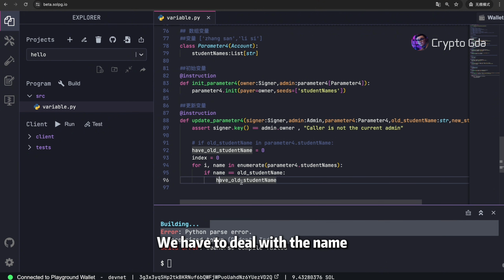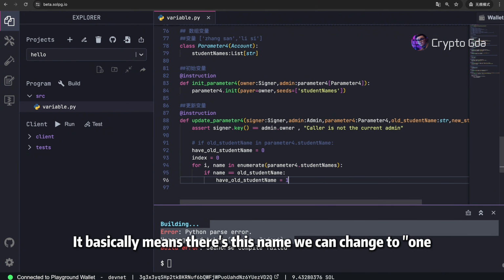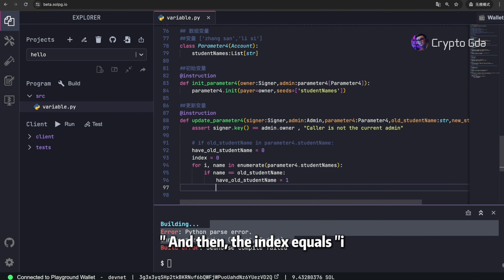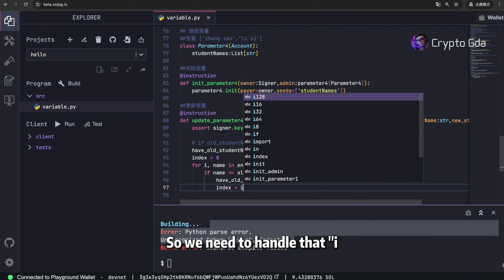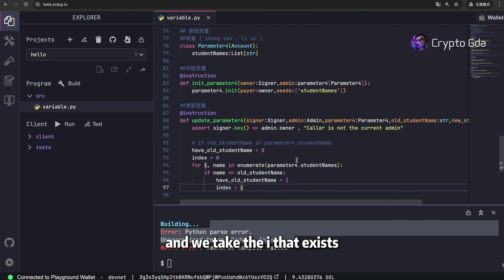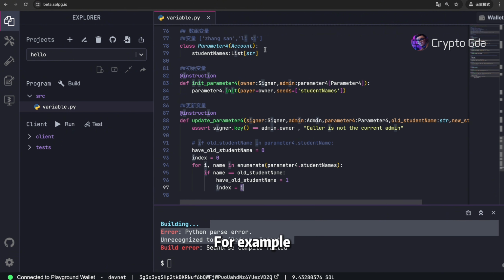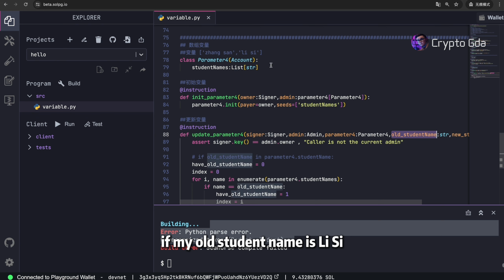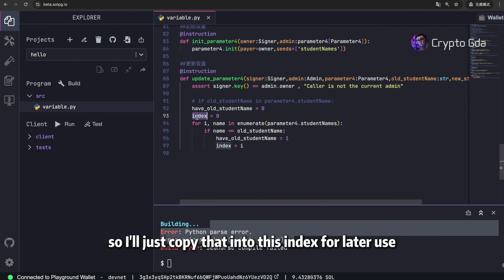We have to deal with the name. It basically means there's this name we can change to 1. And then, index equals i. So we need to handle that i. Aren't we looping here? So, 1, 2, 3 loops like this. We take the i that exists. For example, if my old student name is Lee C, then I definitely have 1 here. It's the second place. So I'll just copy that into this index for later use.